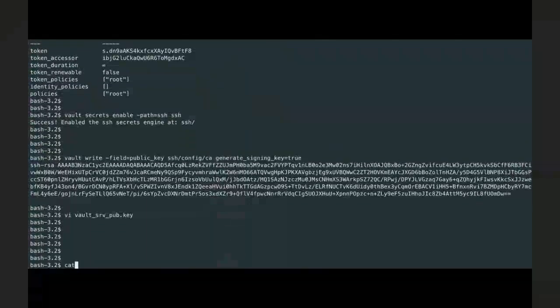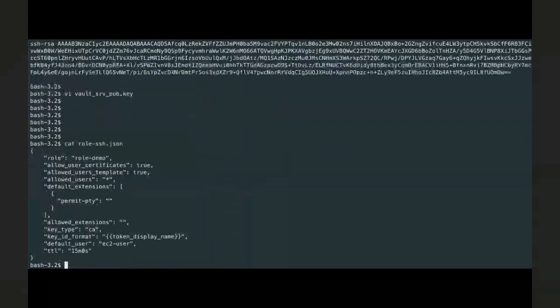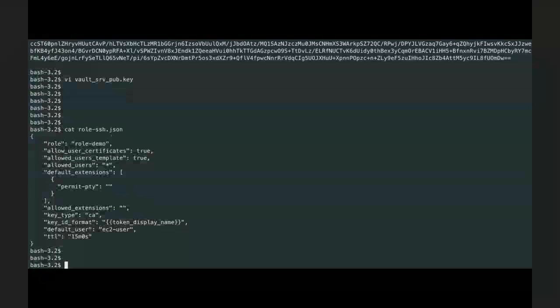Now there is a really important part of the concept of the secret engines. Here you may see that there is a role. It's called role ssh.json, so basically it's just a JSON file. Within this role, we can see a lot of options. For example, one of them is default extensions, which is permit PTY. It also has a TTL, which is 15 minutes.